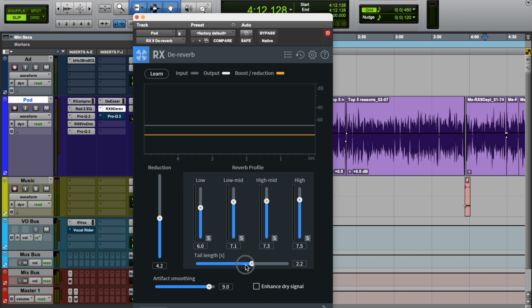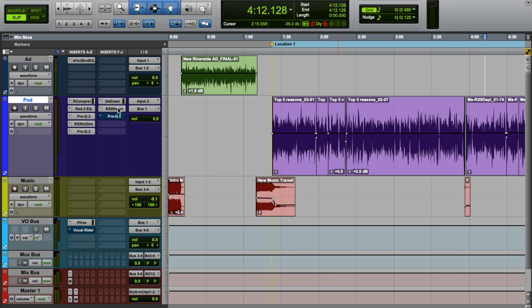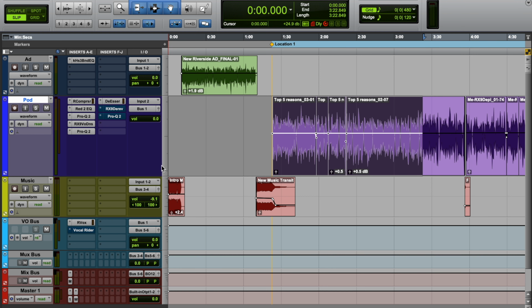Tail length depends on if there's long reverb tails in the room or shorter reverb tails in the room. And then I play with the low mids, highs, lows, whatever in here. I don't like to crank those too high either, but it depends on the session. All right, and then this purple pod track right here that I just highlighted feeds into the vocal bus.